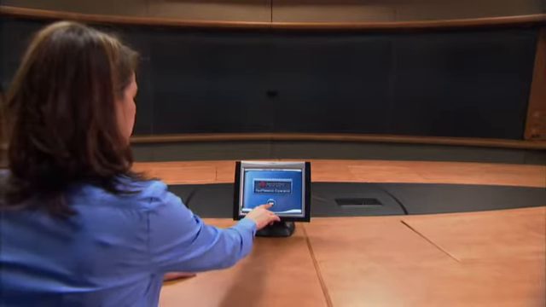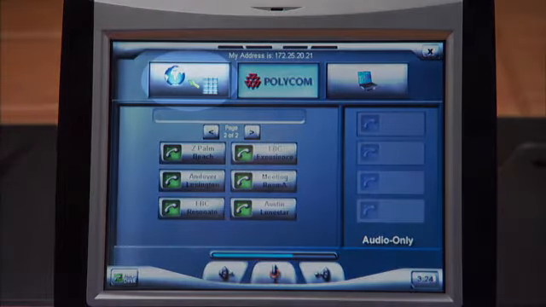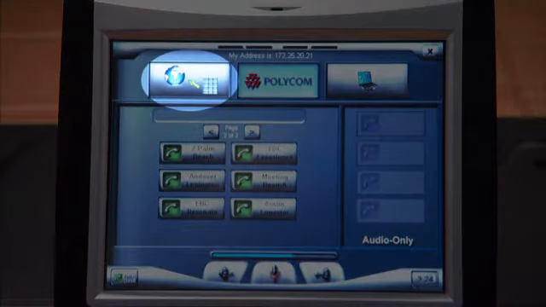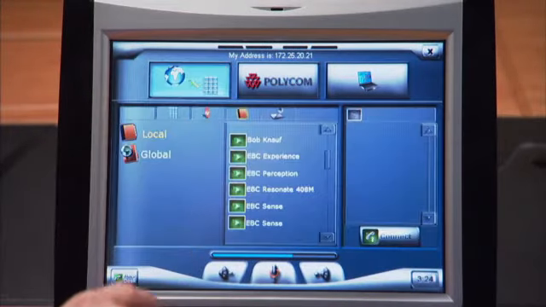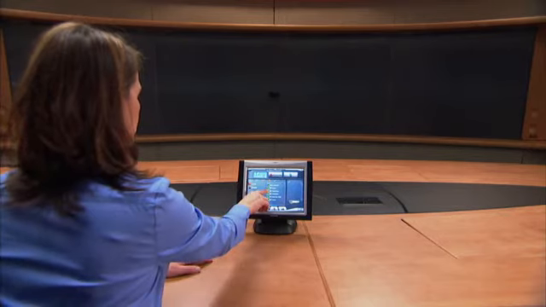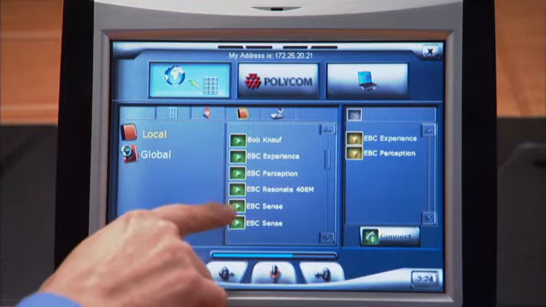The second and more powerful way to join a multi-point call is to build one directly from the Executive Touch Panel using Polycom's Meeting Composer capability. With a touch of this button, we can open a directory of video endpoints. The directory can be created and stored locally, or a global directory from CMA can be accessed.